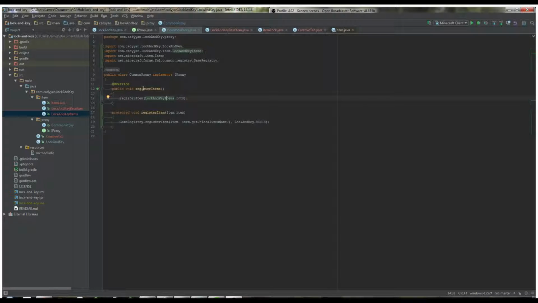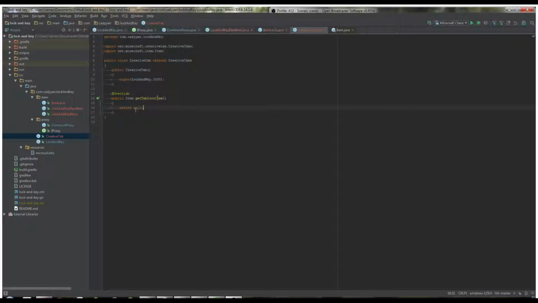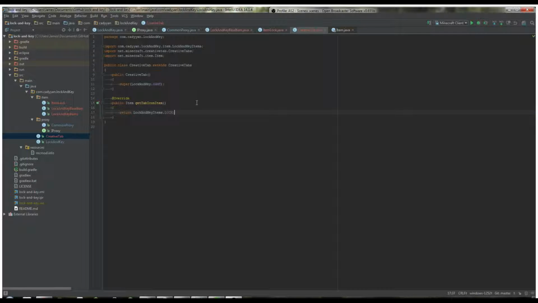We probably want to test it, but to make things easier to find it with, we need to go back to our creative tab and assign an item. And since we have an actual item now, we can do that much more easily. So lock and key items dot lock. We'll use that. That's fine. So we have a non-functional item, and we have registered in the game, so we should be able to start that up. Let it get building, and then we can test it out.